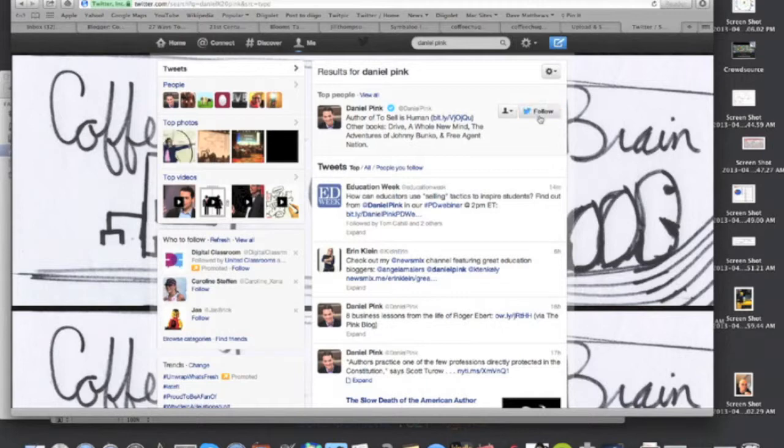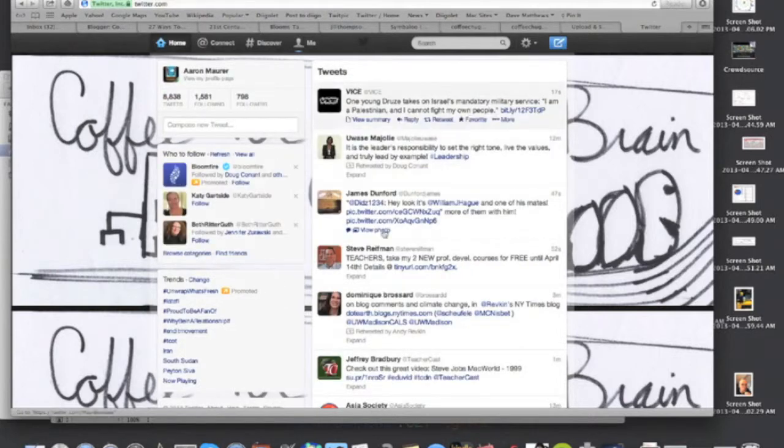So you can already see that I'm following him, but let's say I wasn't. When I search him and this pops up, what you'd want to do is click follow, and now I'm following him. So anytime he makes a tweet or someone retweets his information, it's going to pop up on my homepage. Every time something happens, I'm going to see that here on my Twitter main screen.